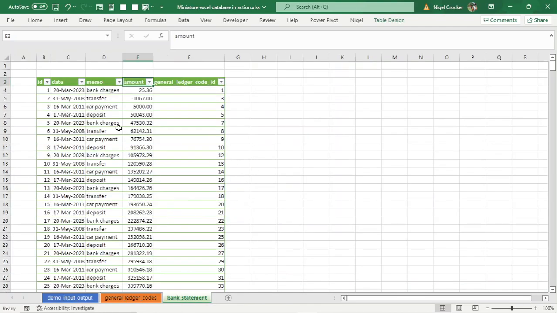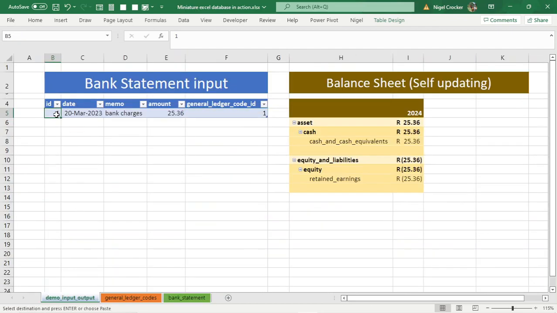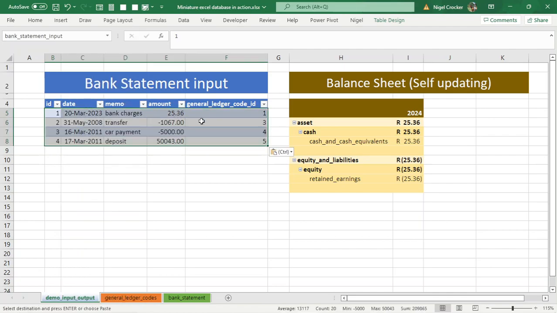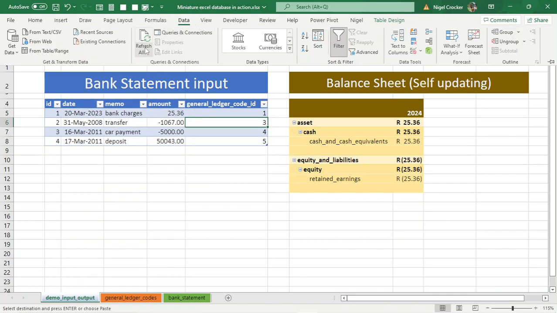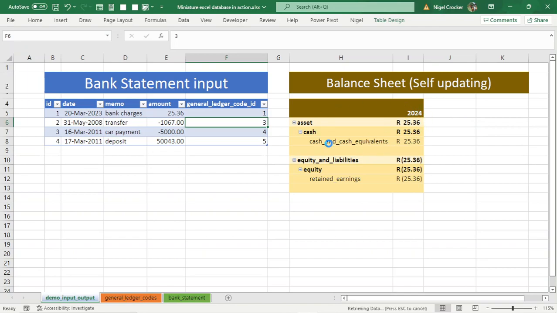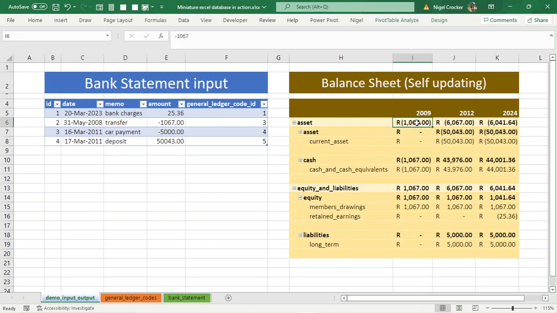So let's go and put these entries we had before. Let's put these again. Control copy. So now you're allocating your bank statement. Paste special values. Refresh all. Here's your balance sheet, going to update again. It always balances per period, per year. So I hope this makes understanding a database in Excel a little bit easier.